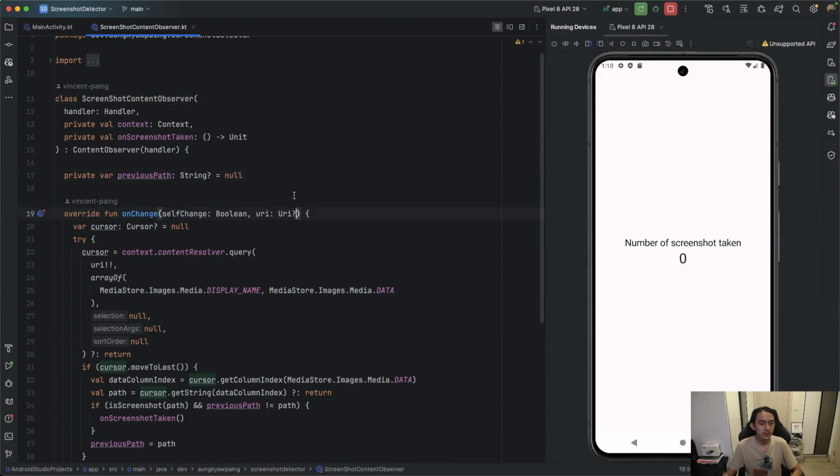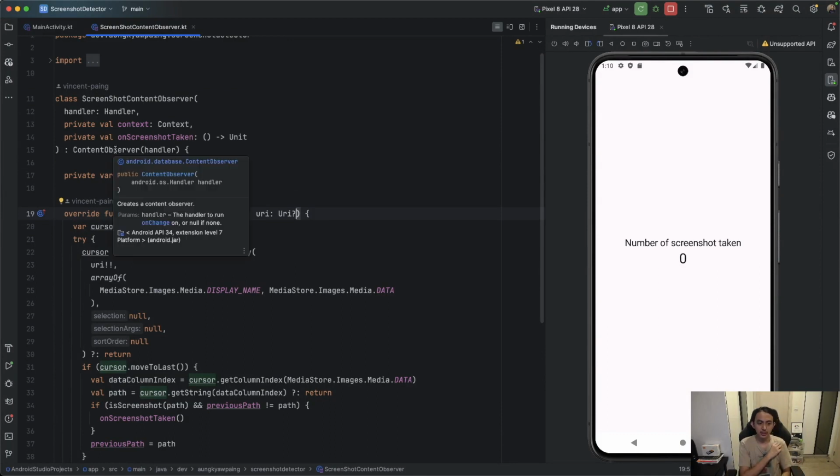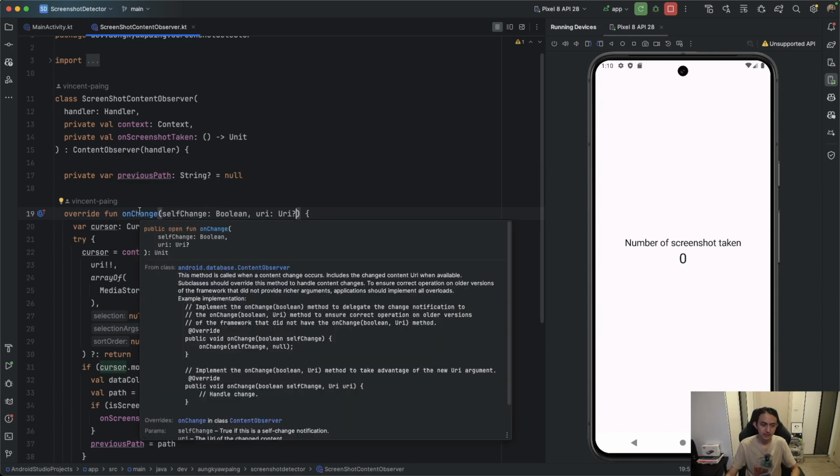So we have this content observer here, which is basically the main logic for detecting screenshots. This is the API that is used to receive changes whenever something changes in your content provider. And the function callback here is called onChange. So whenever something changes in your media storage or in your content storage, it will notify this callback here, and we can do some stuff inside here.